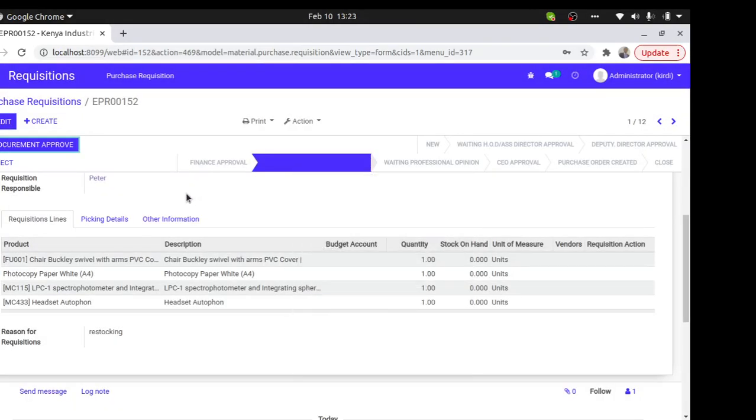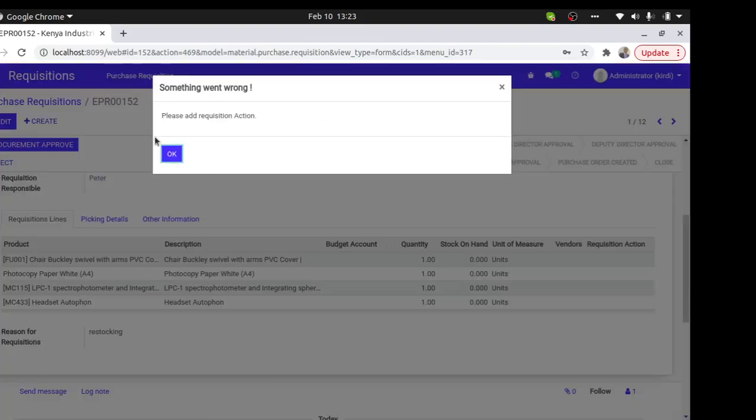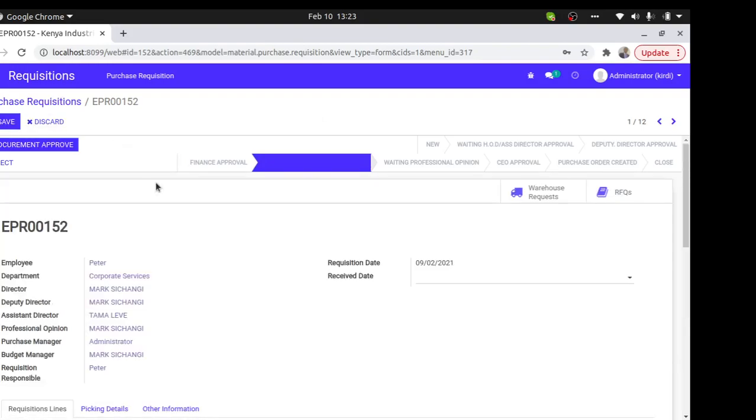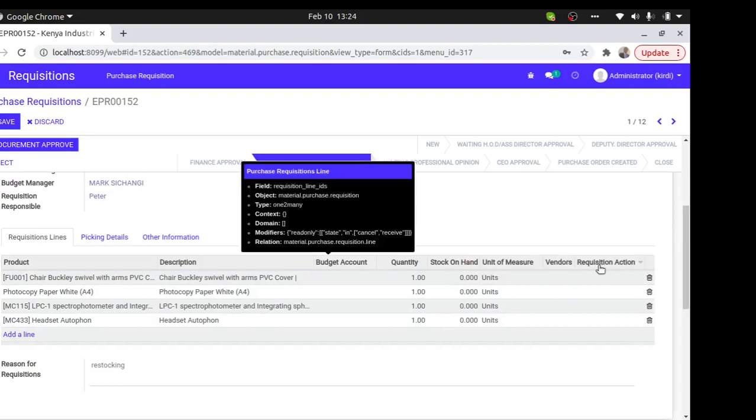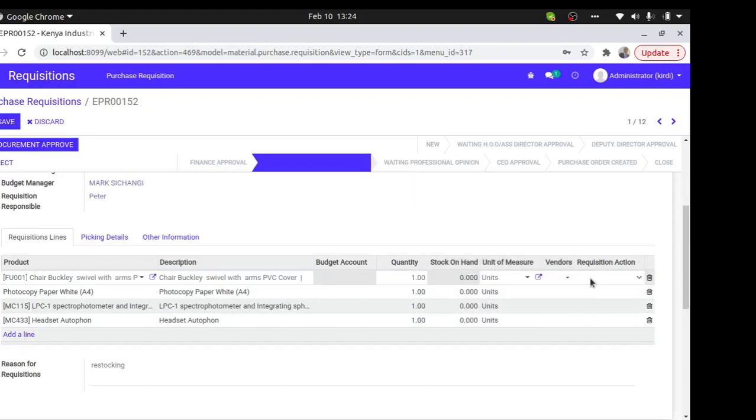When procurement clicks procurement approval, it will tell him, please add requisition action. Requisition action is basically the way to procure, to get these items, and it is here, under requisition action. So you just click here, select this item, chair blue, and click on the drop-down. It has all the procurement methods. Internal transfer means I want it to come from the warehouse. It's available in the warehouse, go and pick it there. So I select internal transfer.